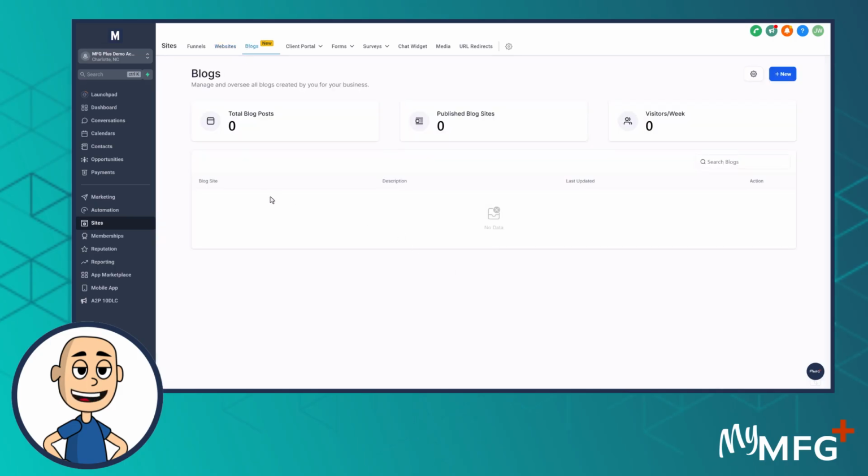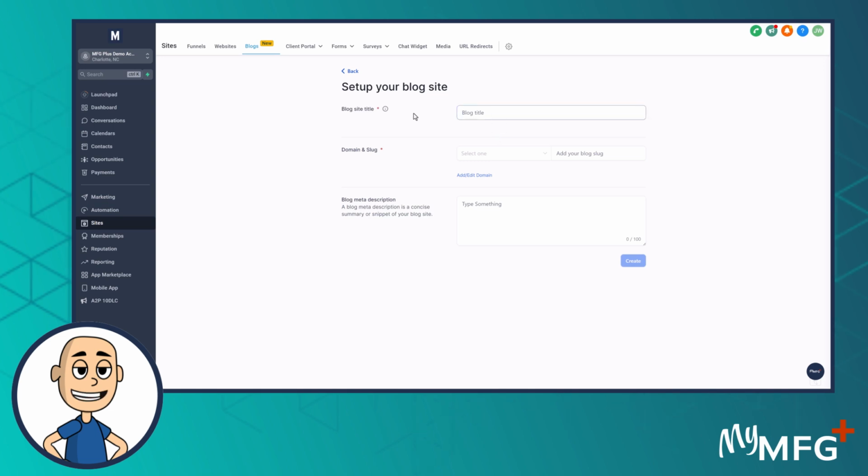And right now we don't have any blog posts. So we're going to create a new blog. And we're just going to do test post 1. Domain slug. We're just going to do promo messer. And test 1. And meta description. This is where you would type in a description of whatever the blog post is about. And then create. And give that a second or two to create the blog.